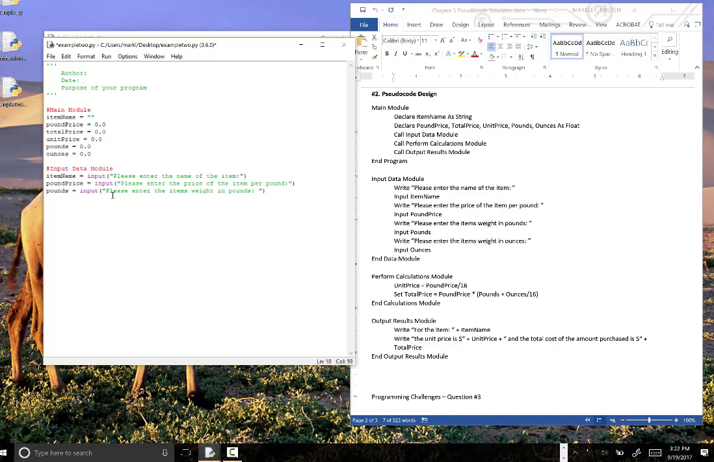But remember, here's my problem now. Remember, and I have to keep thinking about this, this is returning a data type string. Whatever's entered at the keyboard is being returned as a string. Pounds needs to be a floating point. It's not, this is returning a string, so I need to convert this into a float.